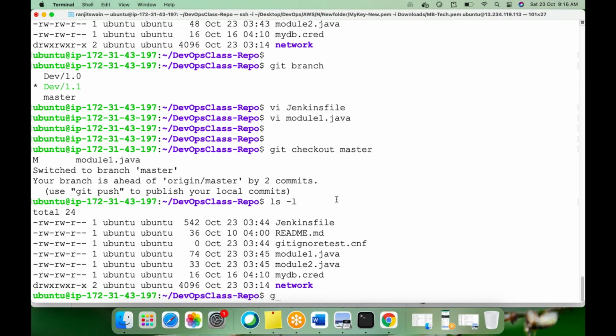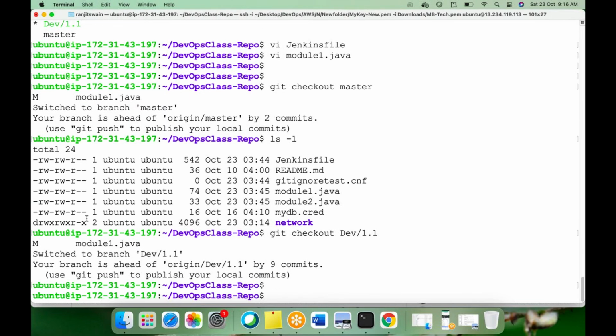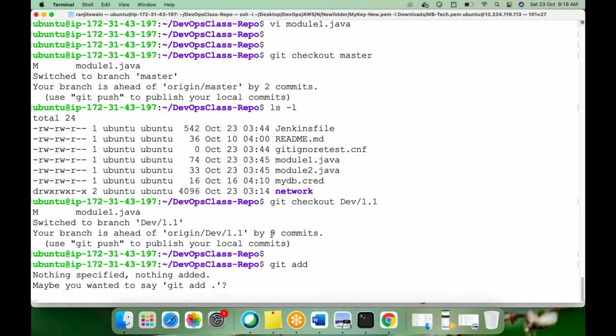What happened here? I created one change here. The same file will also be there in master. If I go and check out master, module one is also there, because dev 1.1 and master were already merged one time. I created 1.1 from master, so that time module one was already there.